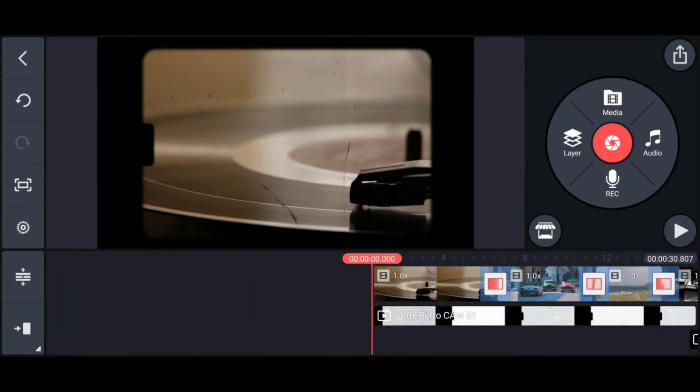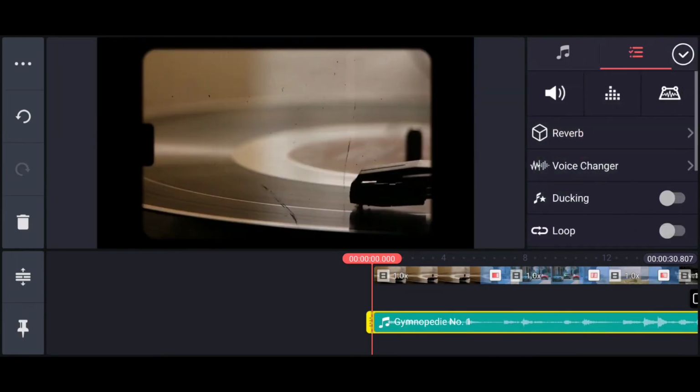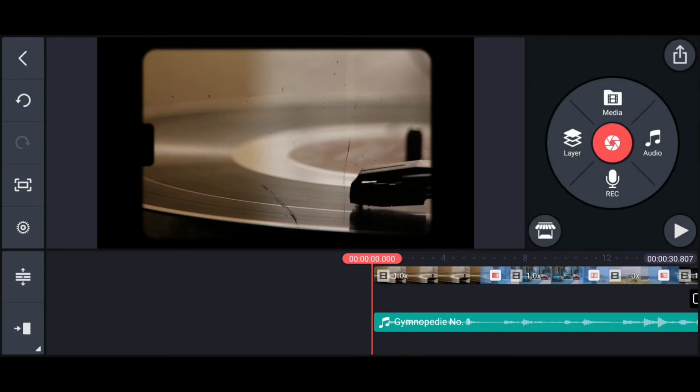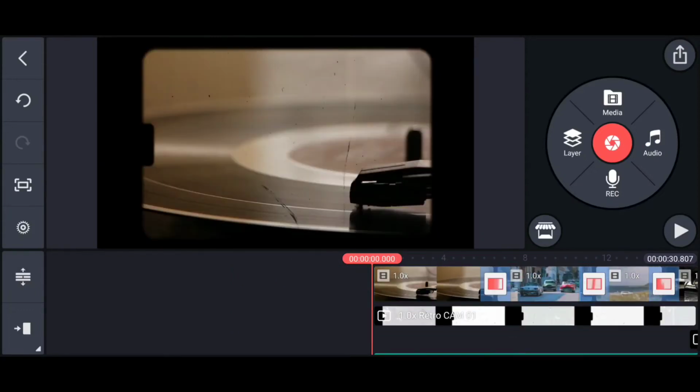Now we have to add some background music. Click the audio and just download this audio from the KineMaster store called Gymnopedie No. 1, and just add the music. And if you add sound effects for the scratch pad and the car sound, you can easily do this, and a train sound, but in the asset store we don't have the train sound, so we have to add the sound effects we have inside KineMaster.